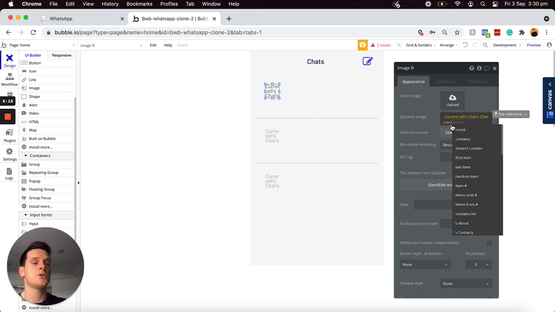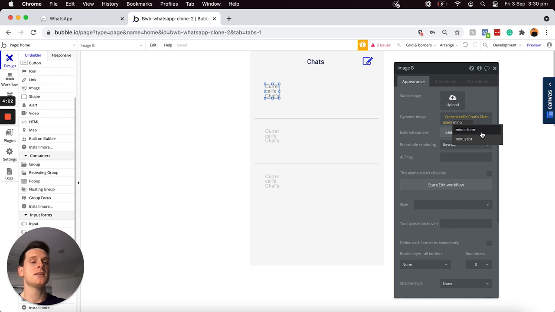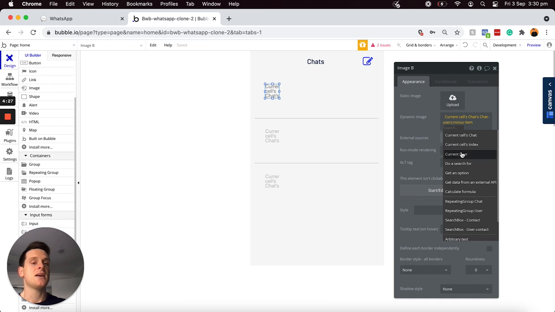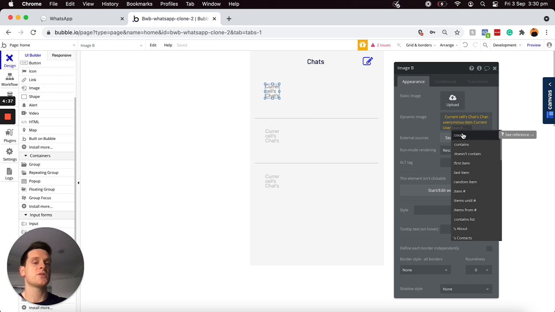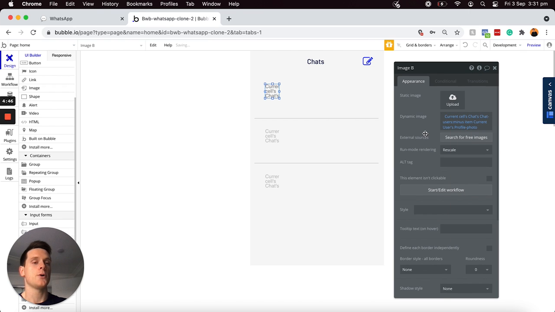So what I'll need to do is subtract the current user from this list of users. So I'll type in the word minus, and I'll be selecting to minus an item. And the item I'd like to minus is the current user. And that, of course, will just leave us with one user left, which is the user who isn't the current user. And I'd like to display their profile photo.